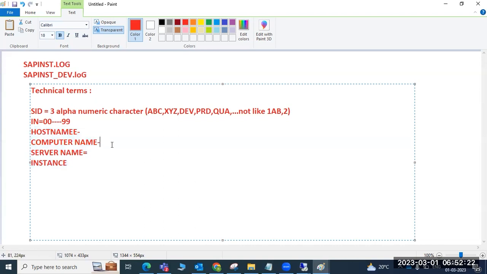Computer name in Windows, host name in Linux, and on our mobile we call it the device name. Server name: if you install an application on the server, that is the server name.